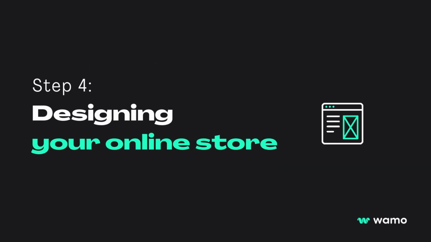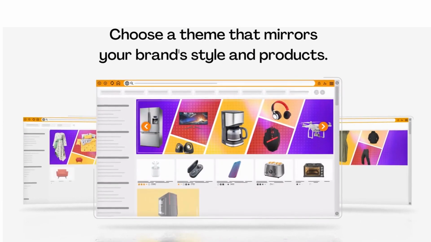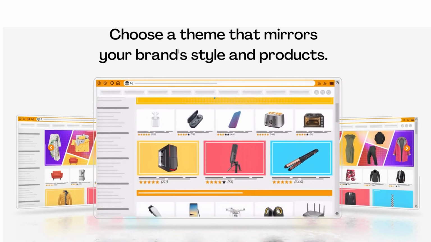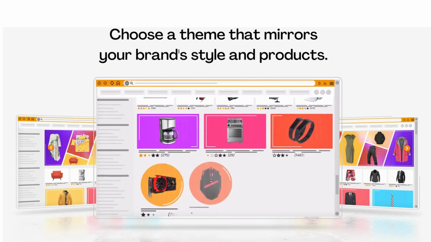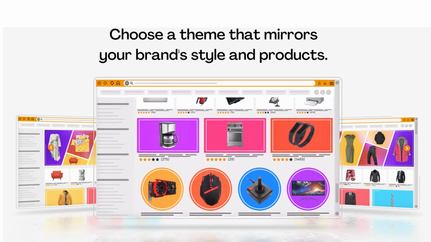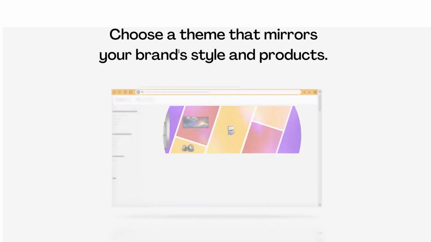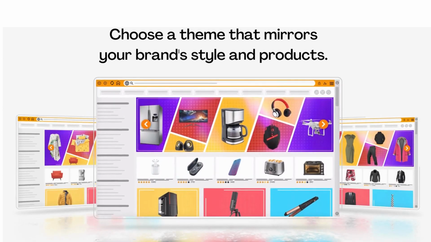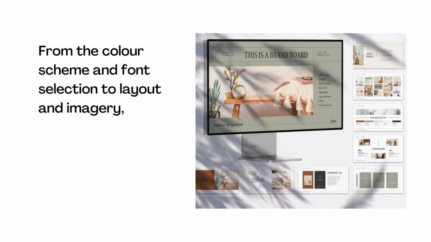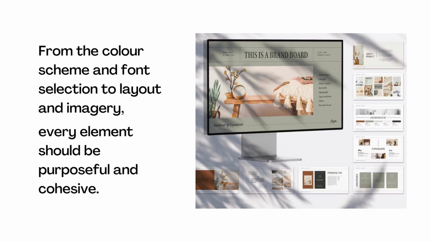Step 4. Designing your online store. Now, let's bring your store to life. Choose a theme that mirrors your brand's style and products. Customize your design elements to reflect your brand's persona. Make sure your design is responsive, as mobile friendliness is a critical factor in today's digital age. From the color scheme and font selection to layout and imagery, every element should be purposeful and cohesive.